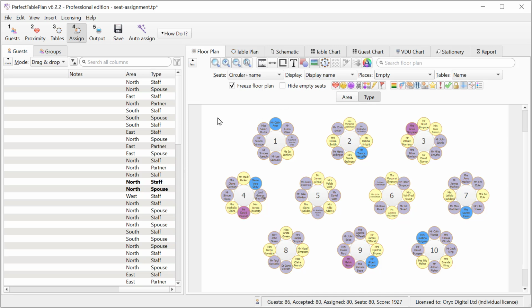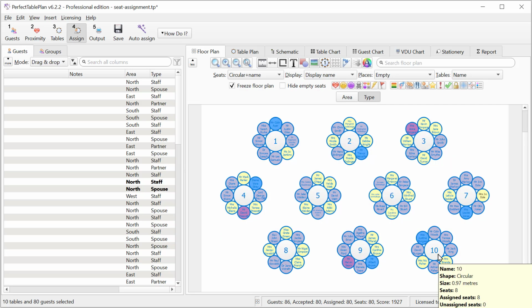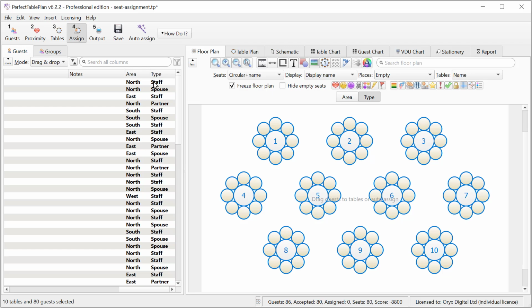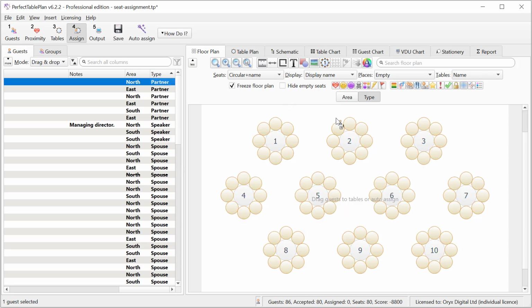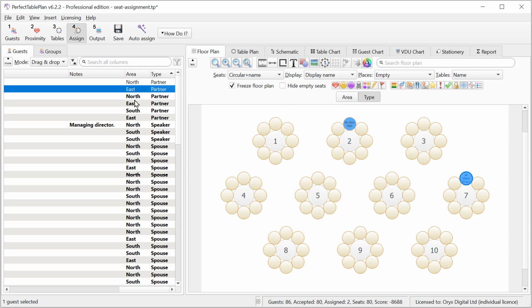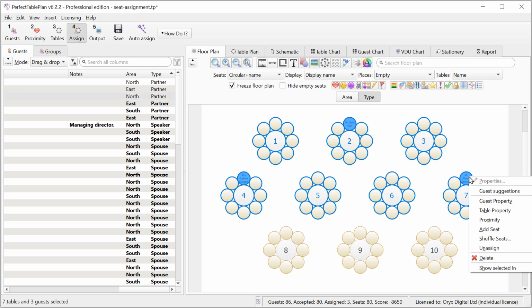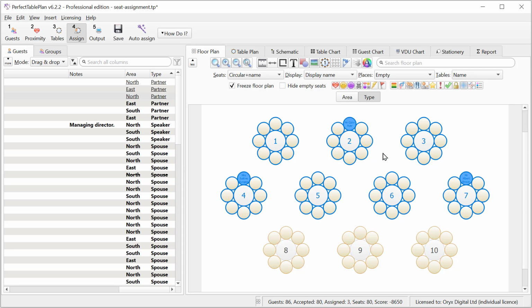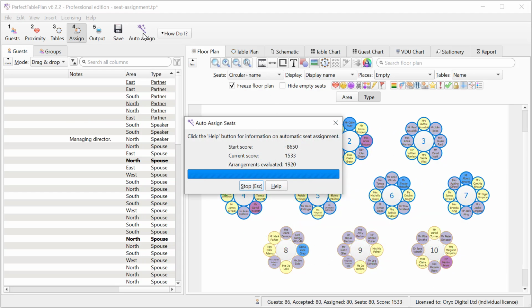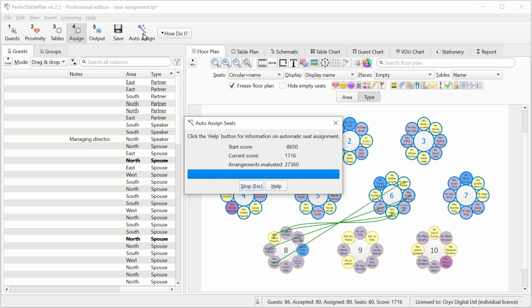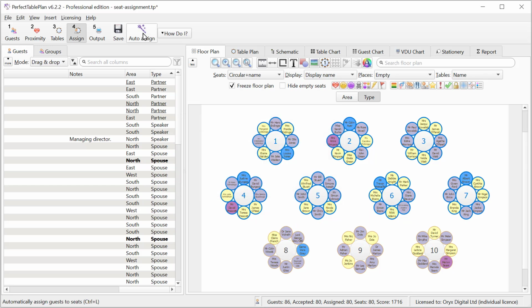Often we'll want to do a combination of drag and drop and automatic seating. For example, we might want to drag some key individuals to particular seats. Lock them in place, and then use the auto assign to fill in all the other seats. It's trying hundreds of seatings per second. Note that we can press the stop button at any time to stop the auto seat assignment and keep the best seating so far. And then perhaps finally do some manual tweaking.